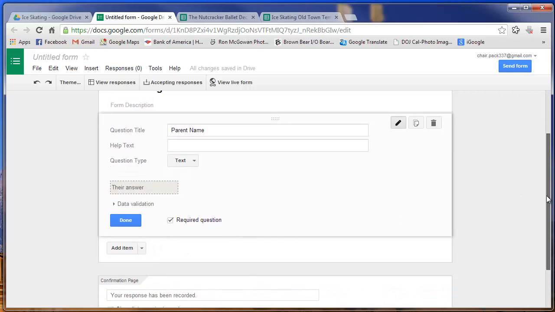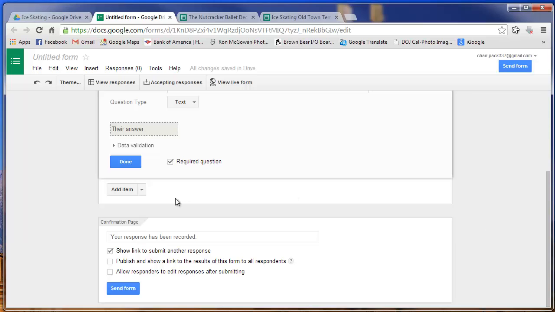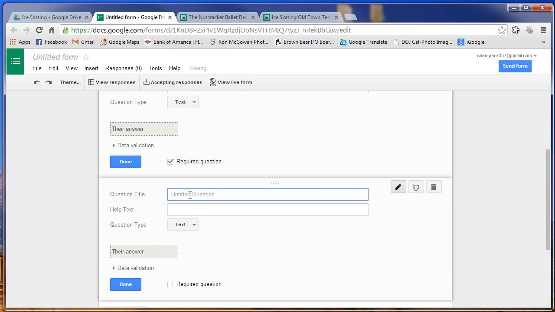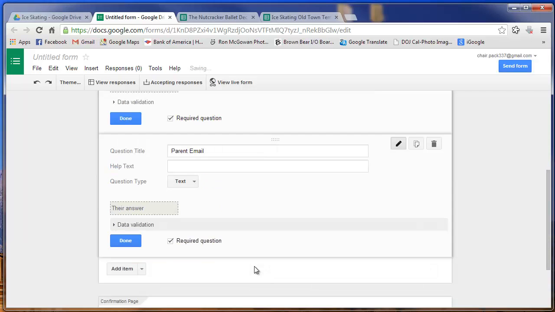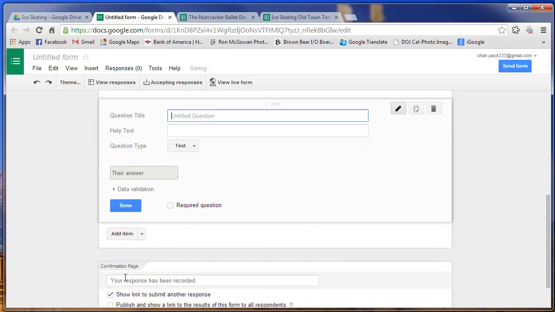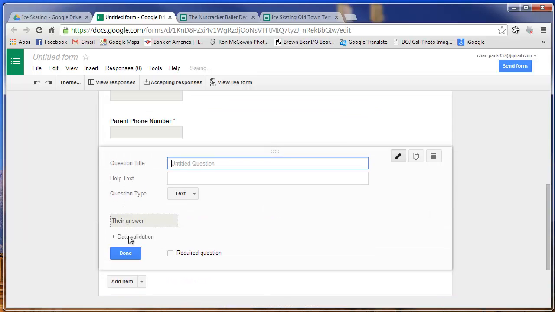Scroll down here. Add item. Next one is going to be parent email. It's already set at text. This is going to be required. Parent phone number. Required. Scout name.